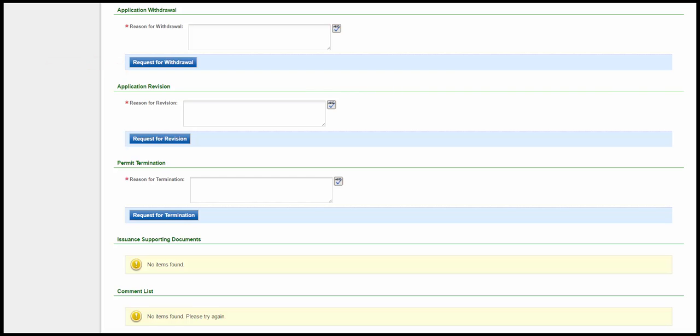If EPD approves your request for withdrawal, the status of the submission will change to Withdrawn, after which no further action may be taken. If your request for revision is granted, a new application will be created with the status Revision, and the original application will then be tagged as Revised Archived. At this point, no further action can be taken on the original submission. And if permit termination is granted, the permit will be deleted entirely.